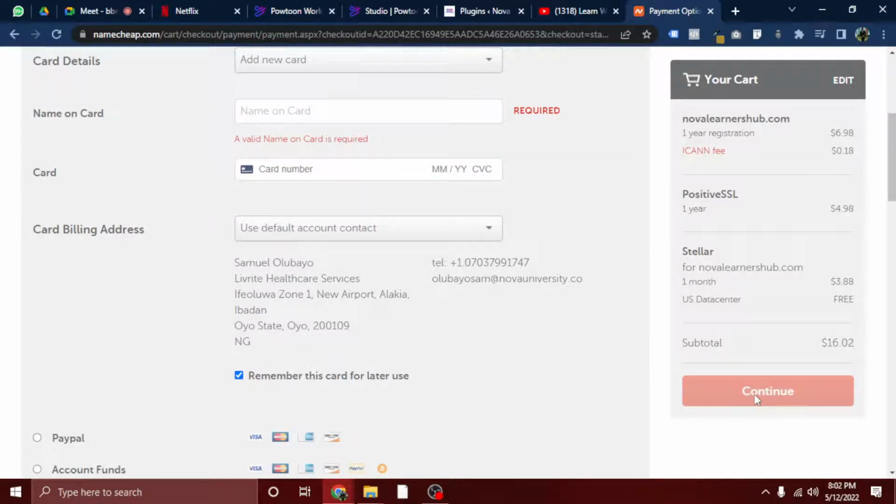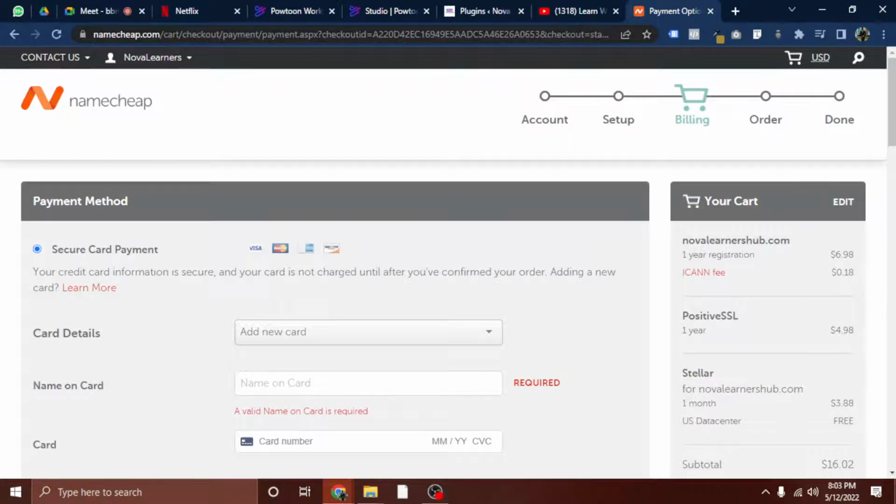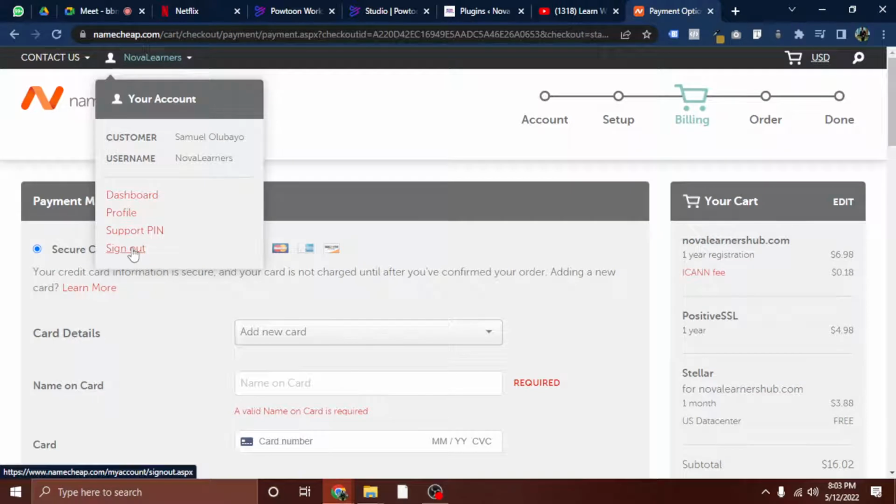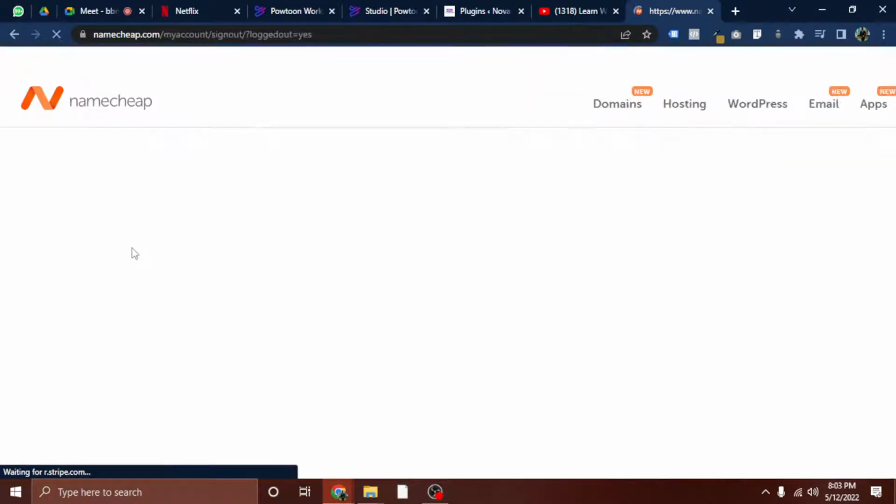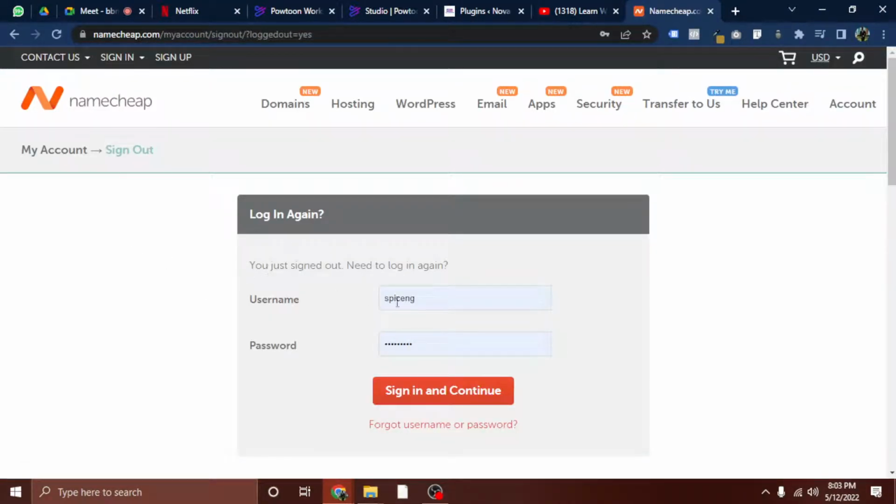Once you click on continue, it will automatically purchase the domain for you. Do you understand? It will go ahead and purchase the domain for you. And after it has purchased the domain, let me sign out of here, because I'm not going to purchase this domain, I don't actually need it.